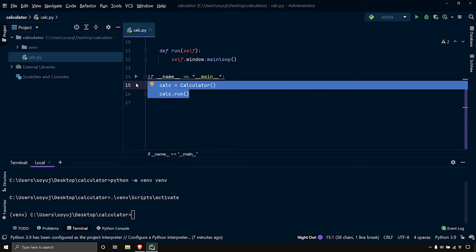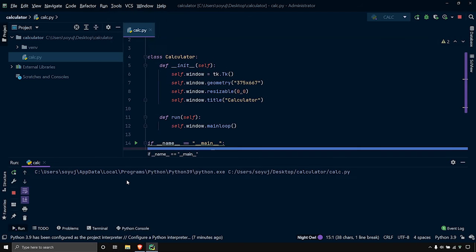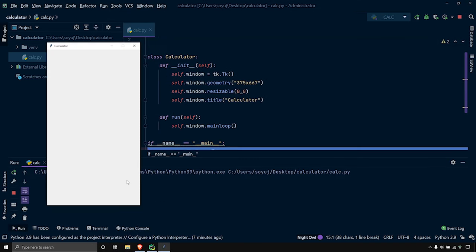These lines of code will run only when calc.py is run as a script from the terminal. So let me save this file and run it. And you can see that our main window was created with the specified dimensions. And we also have Calculator in the title bar.